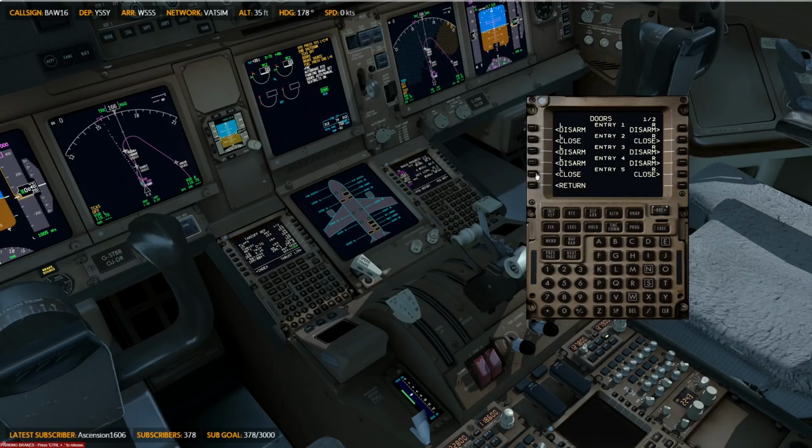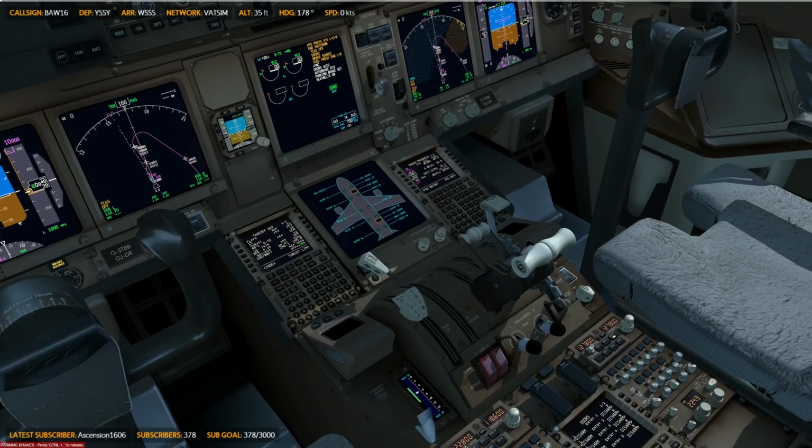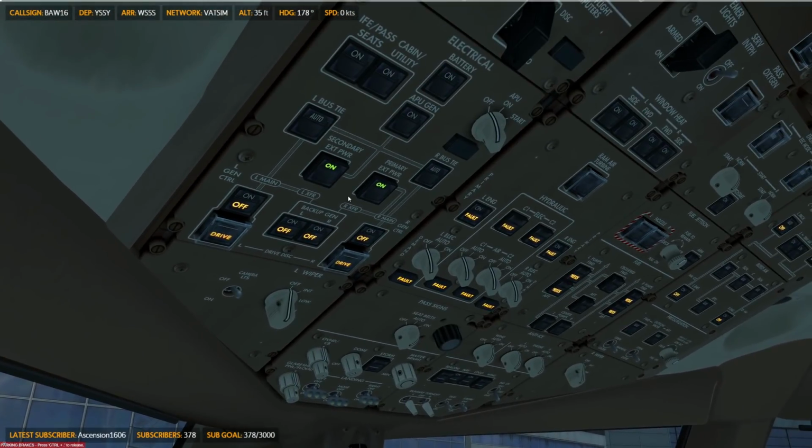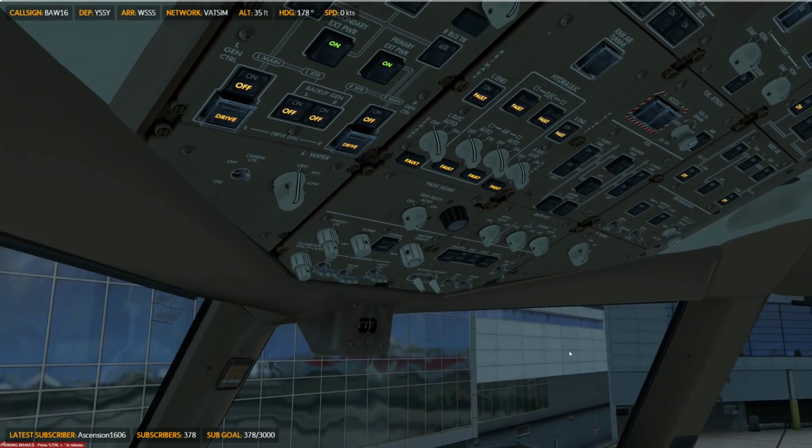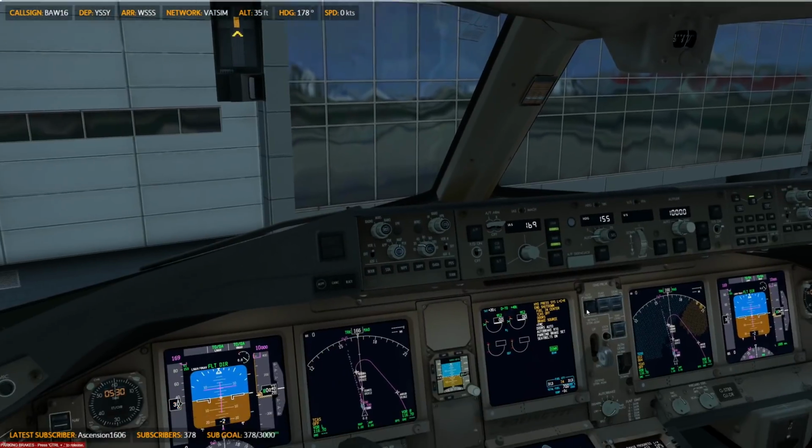So we'll close that, we'll close that, we'll close that, we'll close that. We shall close all those, and we'll also arm these doors now. Overhead panel, APU can come on. We'll also put the fuel pumps on. Everything else can stay like that for now. Seatbelt signs are already on. All the lights are as we need them to be.